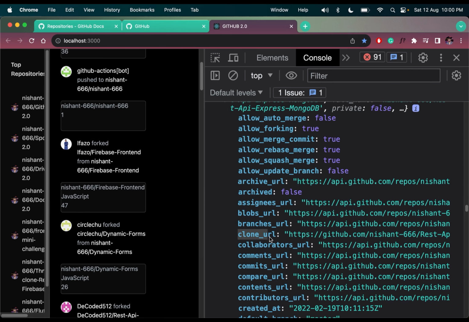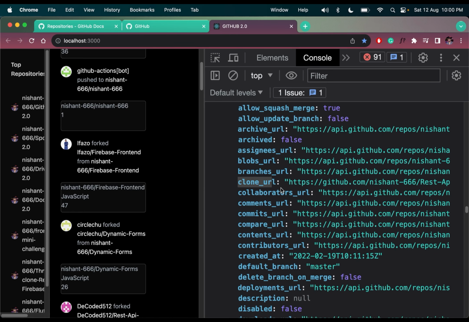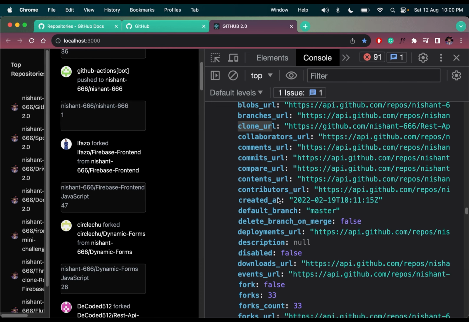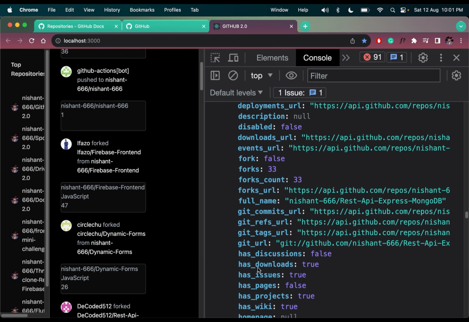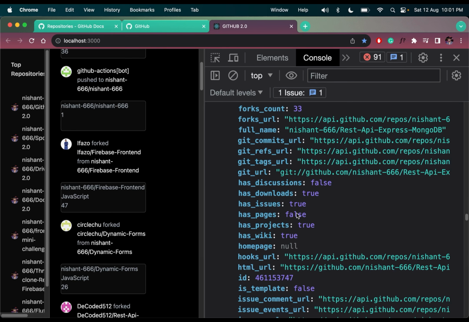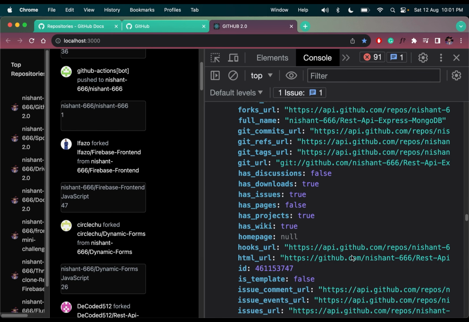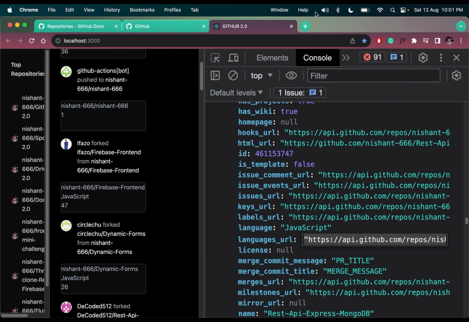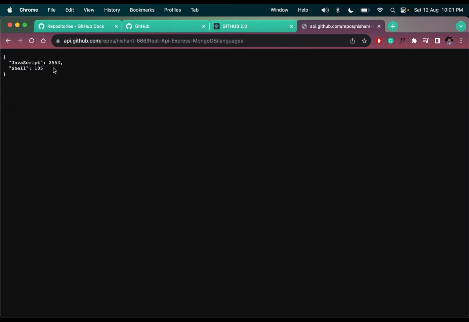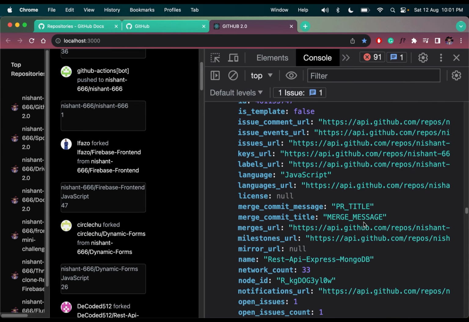So clone URL, collaborator comment, compare, blah blah, master, download URL, event. We had something called language URL. So what was it? If I check here, let me now go to this link and see what we get. JavaScript shell. Okay, this is the URL of all the languages in here.